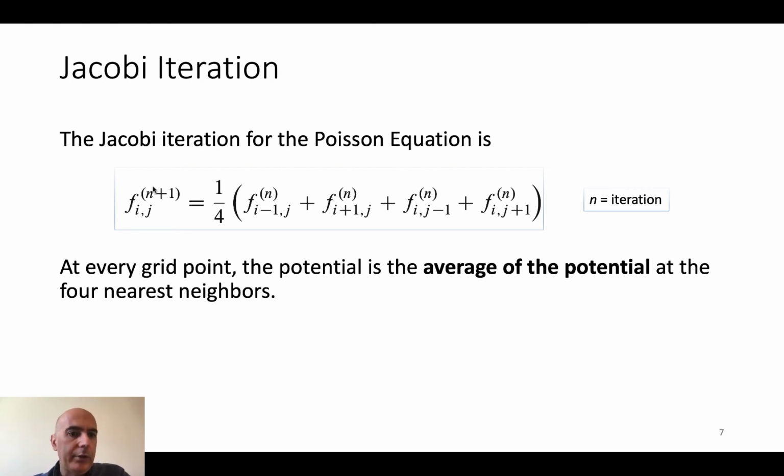The new value of the function at a certain point, ij, is basically calculated as the average of the potential of the 4 nearest neighbors: i minus 1, j; i plus 1, j; i, j minus 1; and i, j plus 1. These are nothing else than the neighbors on the grid. So this is a very simple scheme.